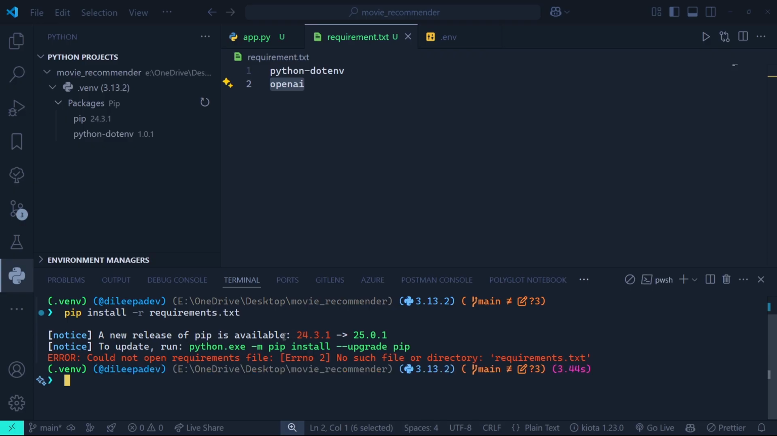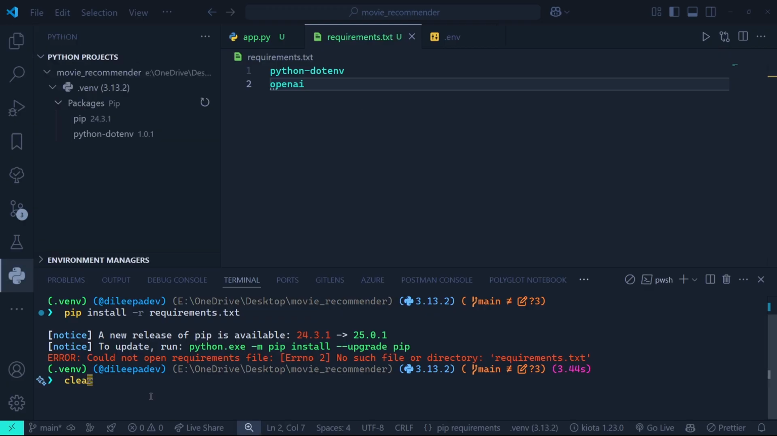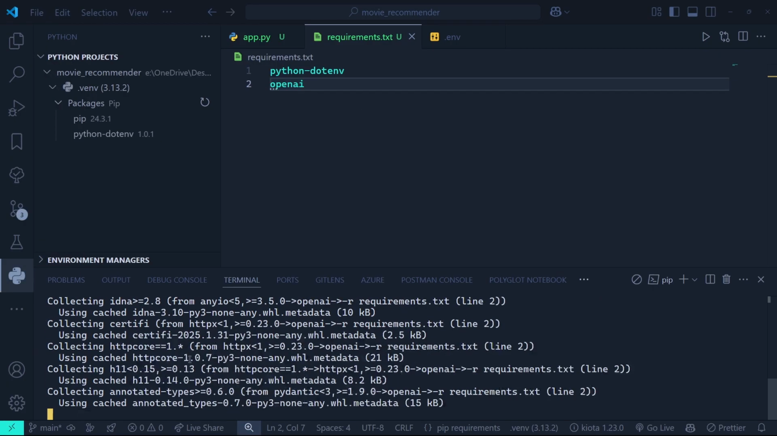Oops, I got an error. Could not open requirements file. Yep, I made a mistake. So we need to rename this file as requirements.txt. Let me clear the terminal and run the command again. Alright, let's give it some time.